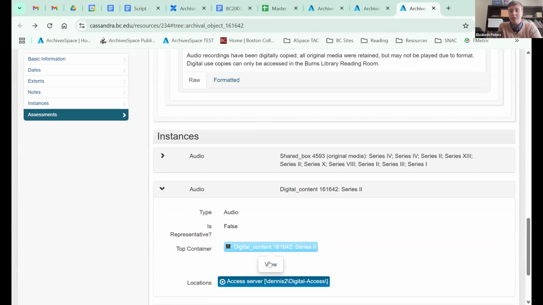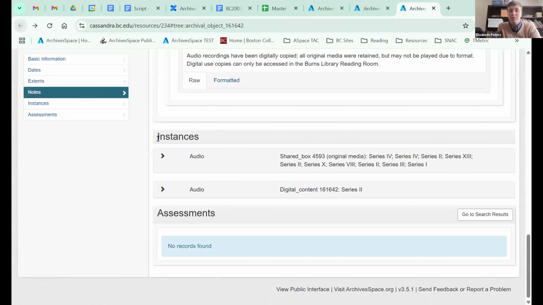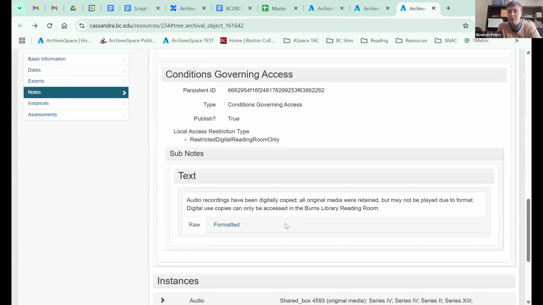We call the container type digital content number. And at the AO level, we include a conditions governing access note that references the digital content number and how to request it.